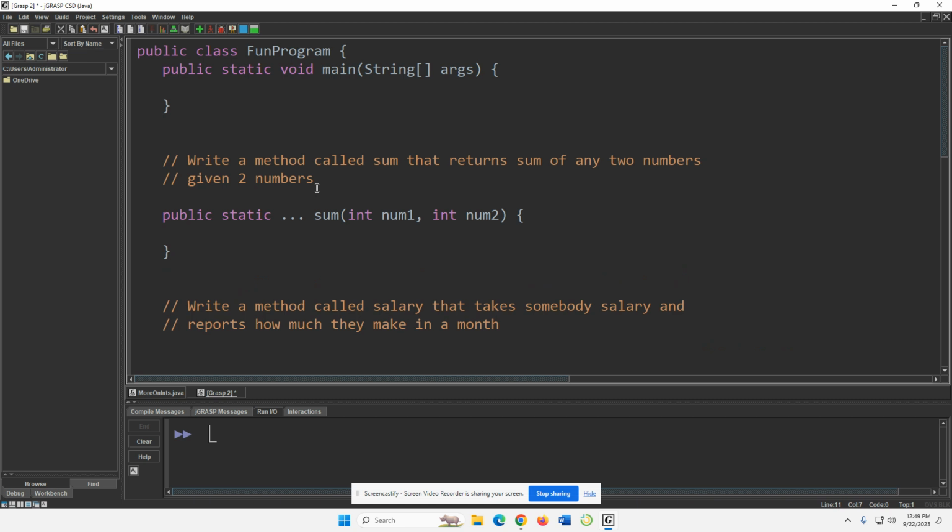So what does the method say? It says write a method called sum that returns the sum of any two numbers given two numbers. I should have specified this is supposed to be a whole number. I'll go ahead and write it. These will be whole numbers.